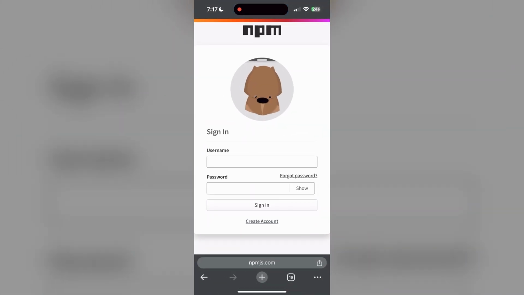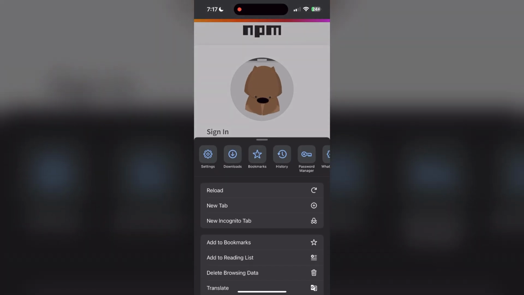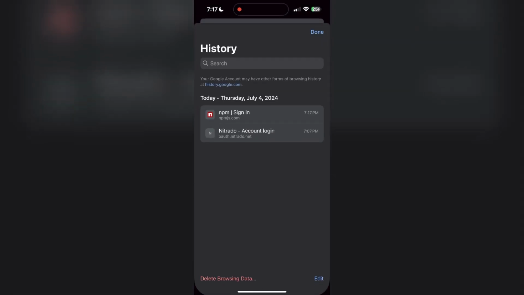The second step is to clear your browser cache and cookies. Sometimes stored data in your browser can cause login issues. To do this, open your browser and click on the three dots at the bottom right corner. Then find the history button. After clicking on the history button, you can find the delete browsing data button.